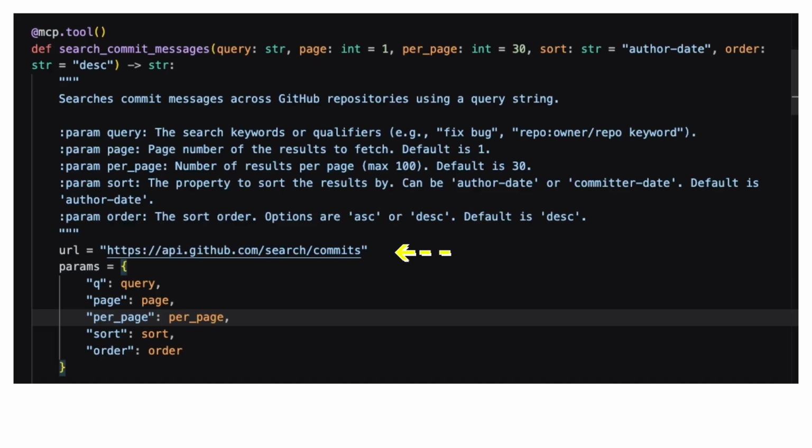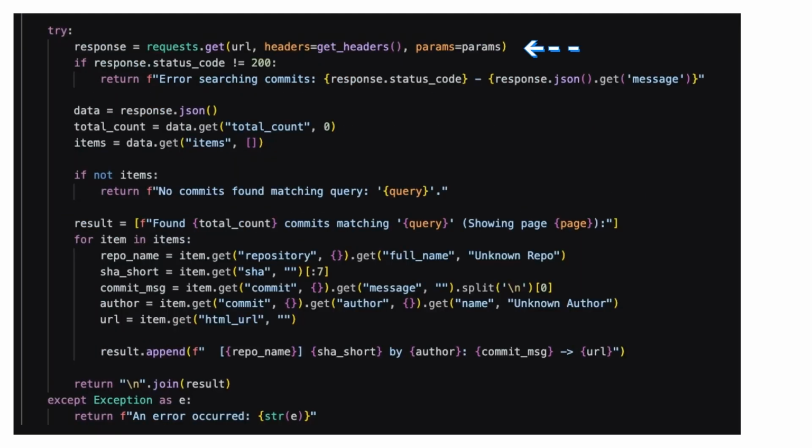It packs all the arguments passed by the LLM into a params dictionary, which requests automatically appends to the URL as a query string. Authentication: it injects the GitHub token via the get_headers helper. If the request is successful, the function parses GitHub's complex JSON payload into a clean, human-readable, and LLM-readable plaintext summary.